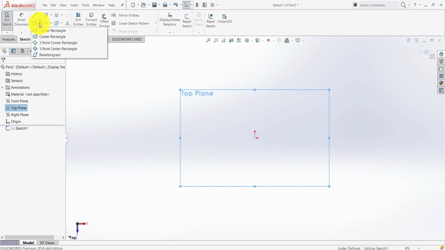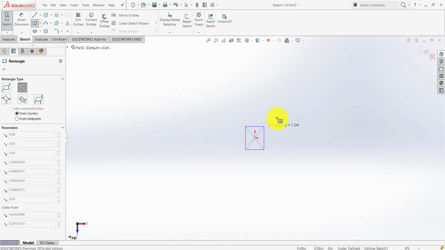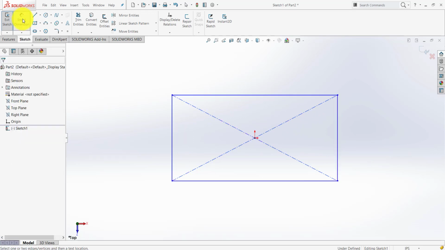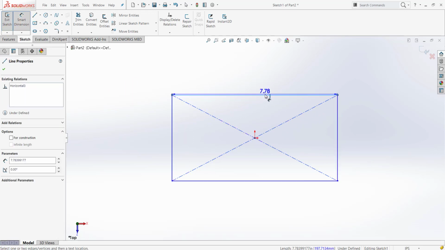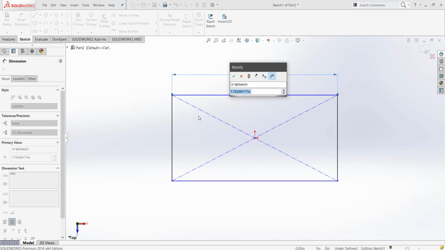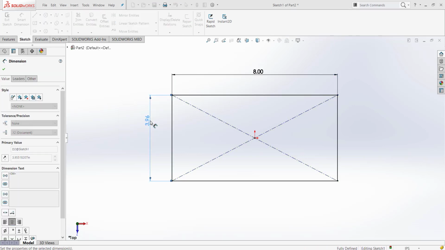Again, you can pick a rectangle to be from the corner, a three-point rectangle, even a parallelogram, but I'm going to do a center rectangle, center meaning I start from the center outwards. I pick the origin. Usually I like to pick the origin. And I'll dimension it. So I go to Smart Dimension, then I pick first one, I think 8 inches. Sounds like a good round number. By 4.